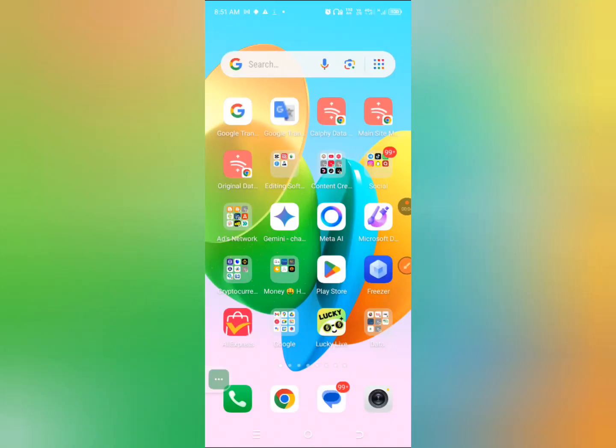So this is what you have to do when you can find some of the apps you've already installed on your device. This is what you have to do. You just have to follow me step by step and try this on your phone, and it's going to work. If you find it difficult, just let me know in the comment section and I'm going to help you out with it.